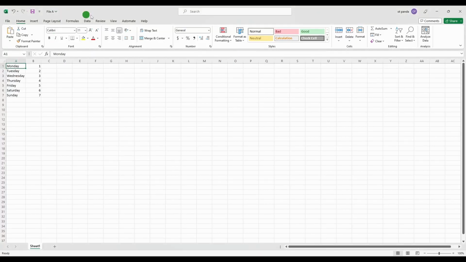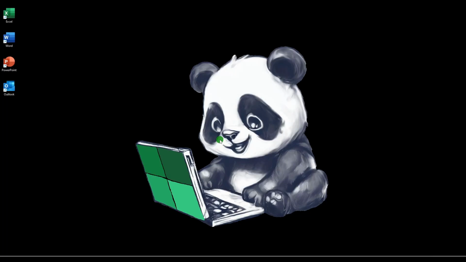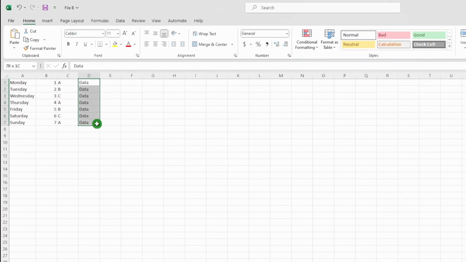Let's close down File A and add even more data to File B. But this time we will not save and try to close the file. Note that Excel gives us a warning and asks if you want to save the changes made to the file. Hit Save to make sure the latest changes are saved, otherwise all changes made will be lost. Opening File B up again shows that the changes we made were indeed saved.